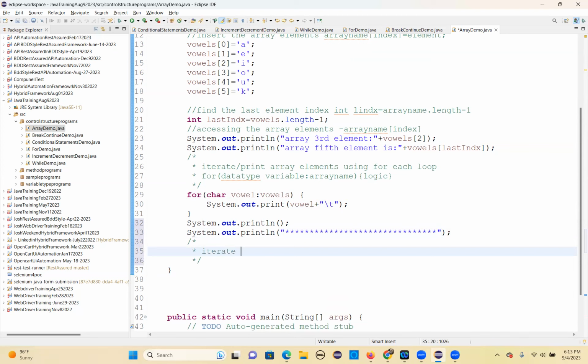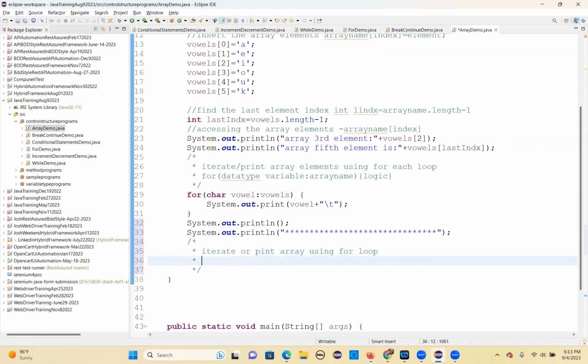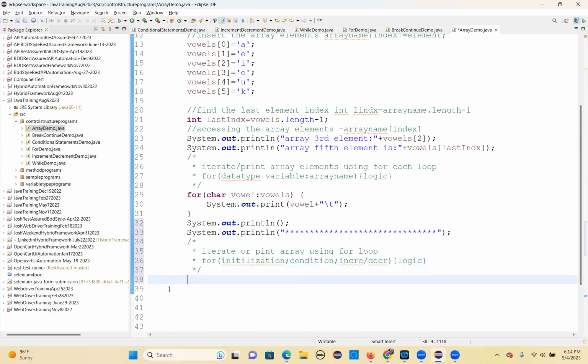Iterate or print an array using a for loop. You know the normal for loop syntax, right? So initialization, condition, increment or decrement, right? Then you write the logic inside the body. So follow this formula and do the initialization.